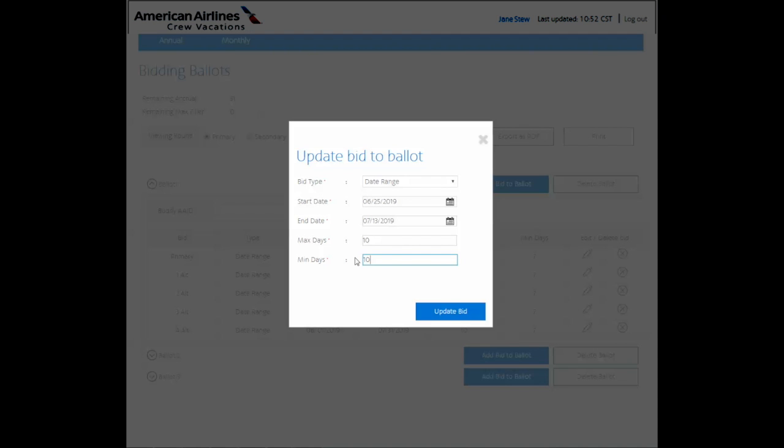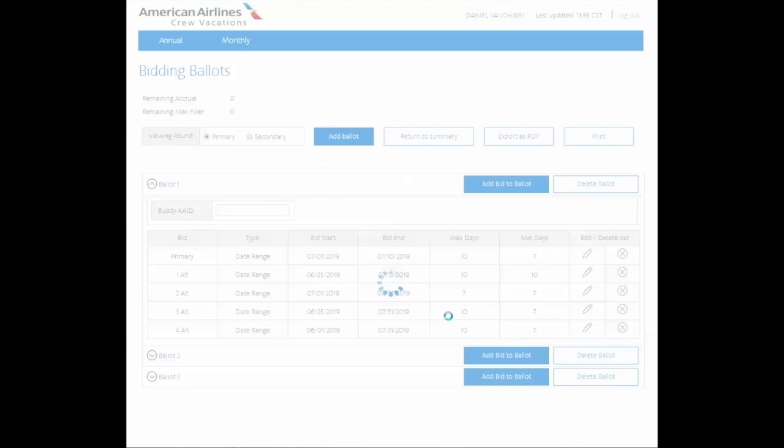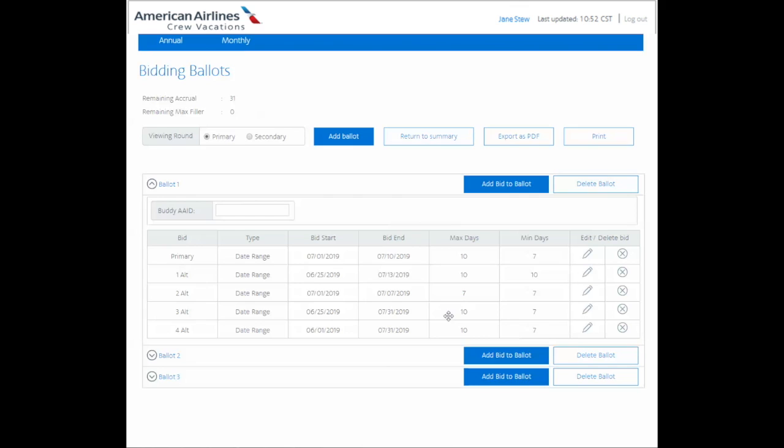You can change the order in which the AVBA system will process your ballots and bids. This is important because the system looks at each ballot like a unit. AVBA attempts to award out of your first ballot by going through the bids in that ballot in priority order. If your primary bid isn't awarded, it will move on to your first alternate bid and then your second alternate bid, and so on.